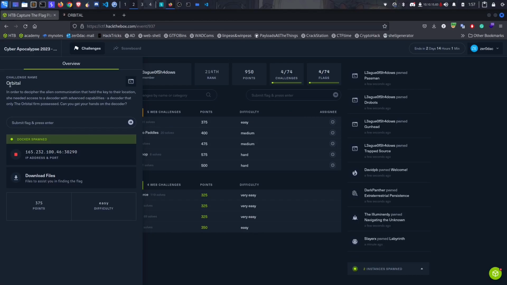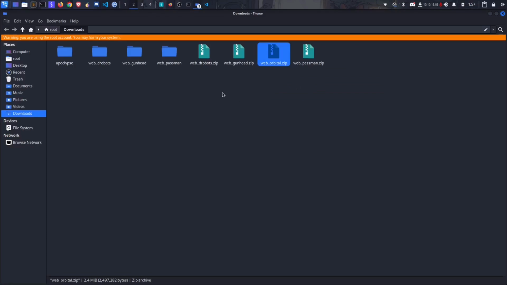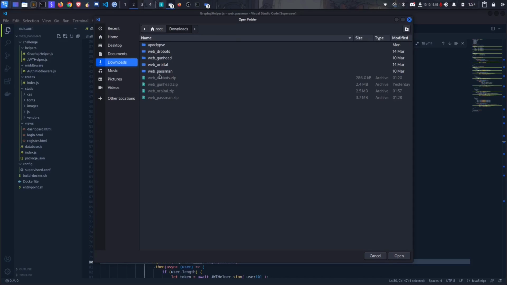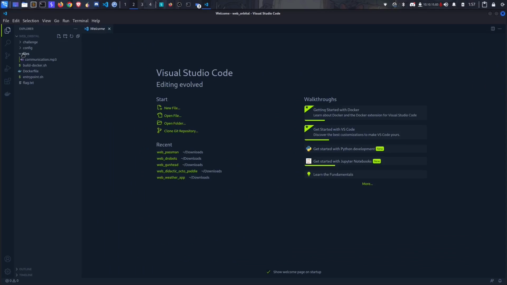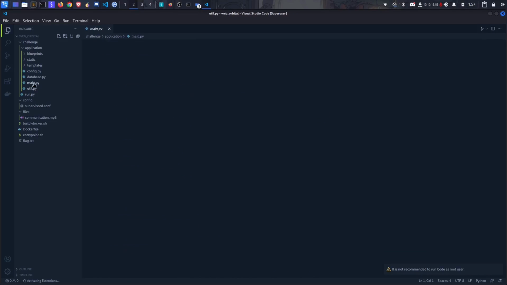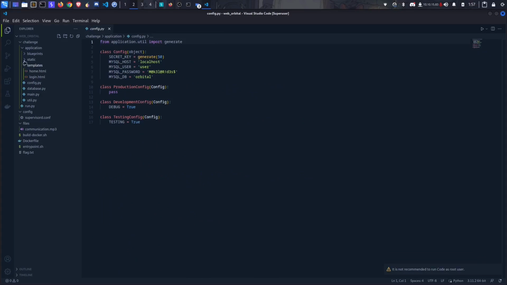The other easy one, Orbital. Let's download the files. Okay, and extract here. Let's open with Visual Studio. Web Orbital, open it. Okay, let's check. It's a popular Rick song, you know. It's a Flask application and it looks really big.